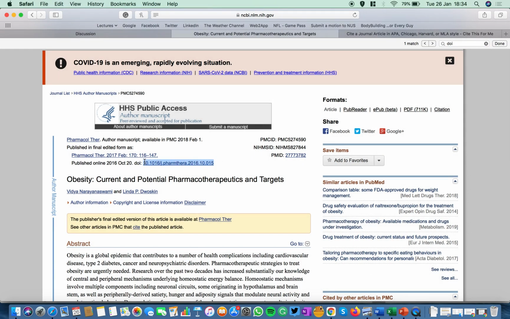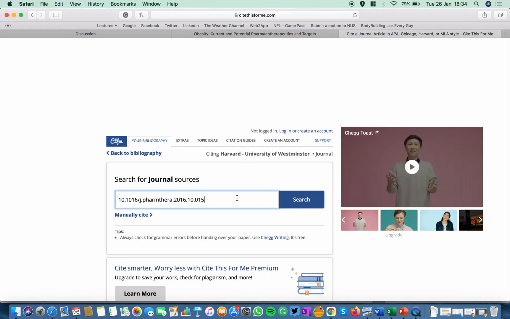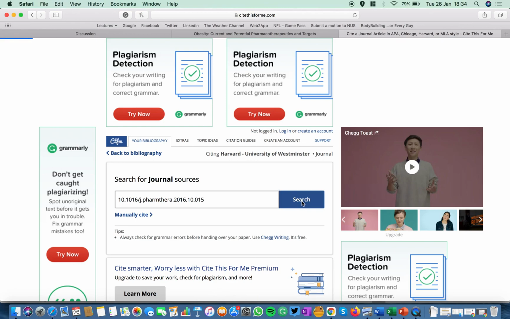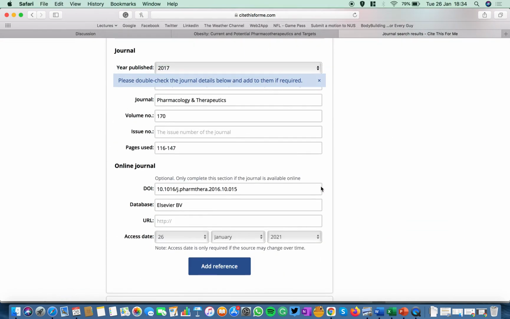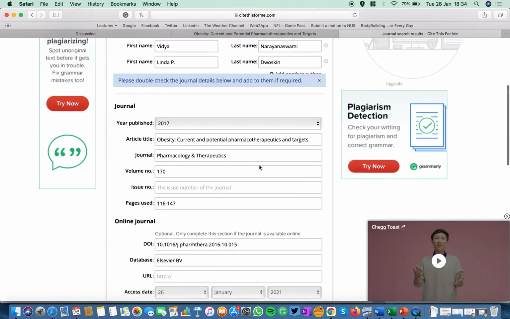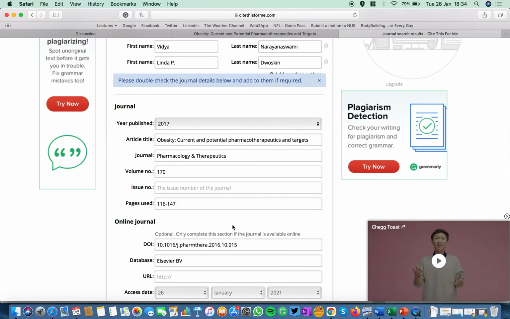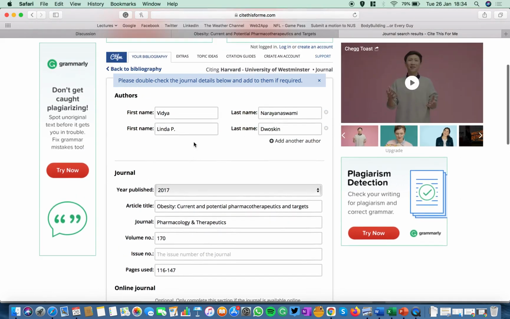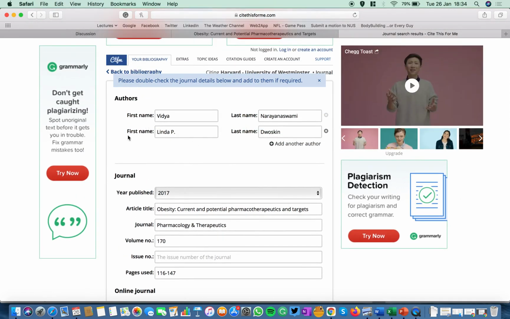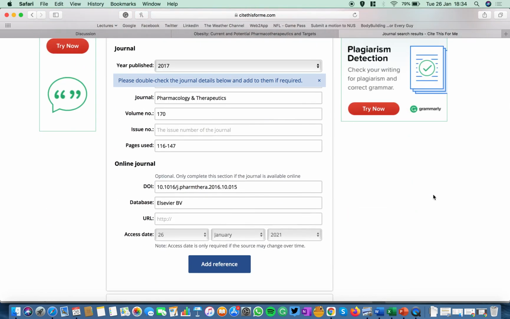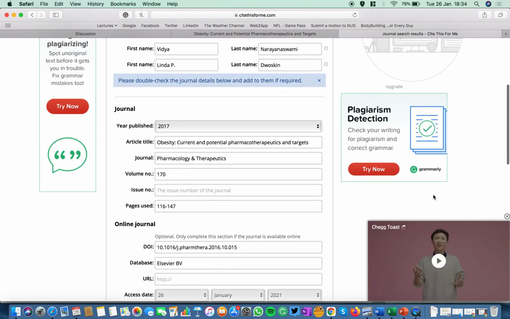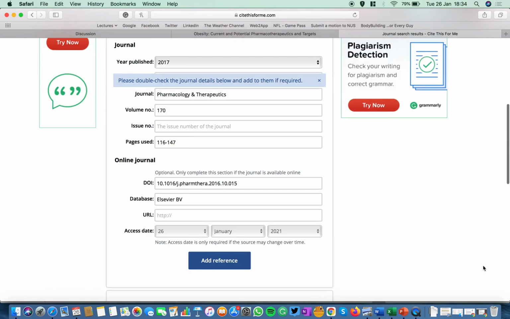So as you can see, that's the DOI right here. What you want to do is copy the DOI link, paste it, and then click on search. So after you've done that, it's going to do everything for you. Because you posted the DOI, it's going to automatically put the page number used, the journal, article title, year published, and the first name and last name for all the authors that wrote the source.